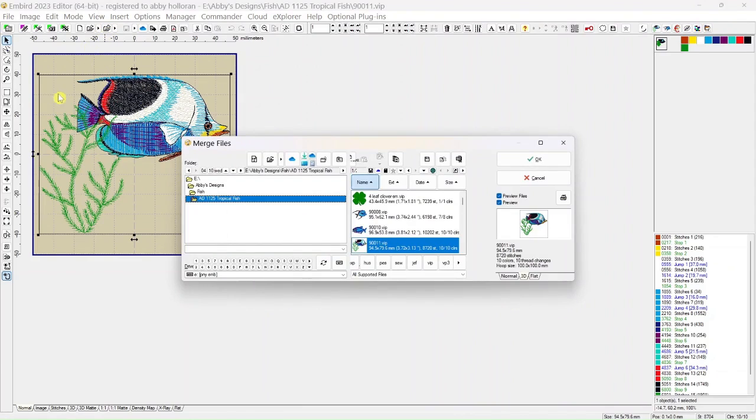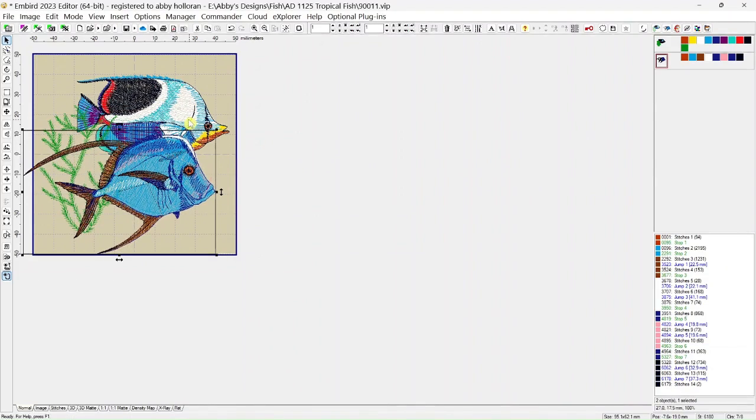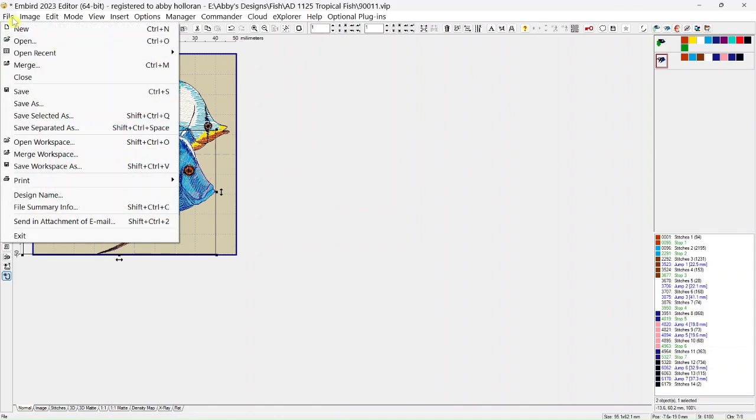And so I'm going to merge a second design or a third design or however many designs you want to put in this hoop. So there I now have my two fish and they're swimming side by side. So that's how you add additional designs to your hoop, through the merge feature. And you can get to merge here on the toolbar, or it is also under merge in your drop-down menu. They both work exactly the same.